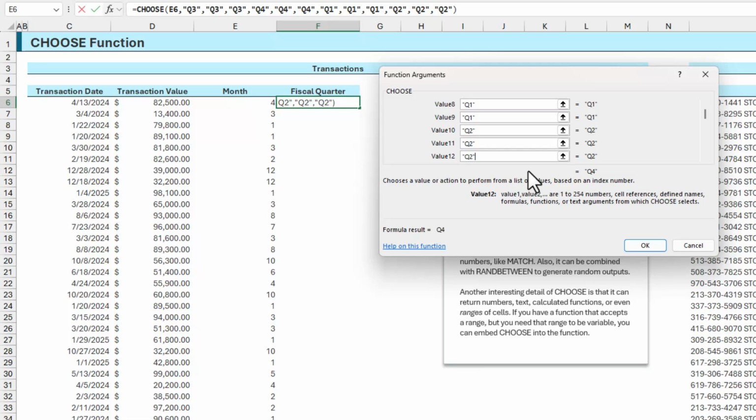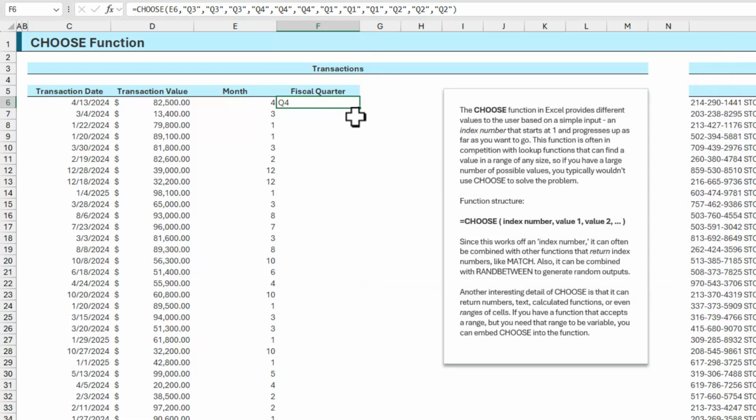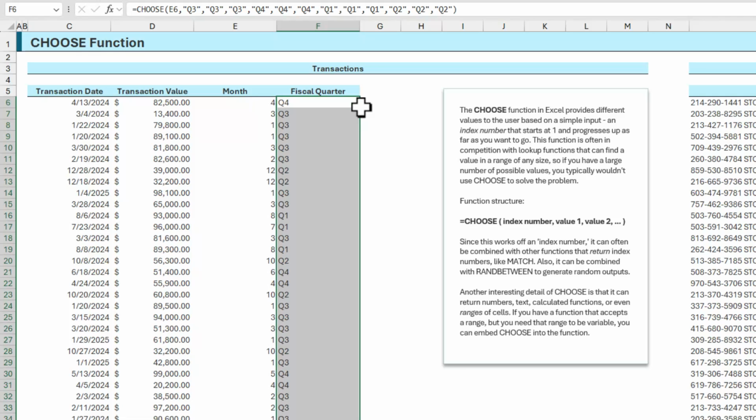So if you're sitting there thinking to yourself, there are probably functions that could handle ranges that would oftentimes be more efficient, you are absolutely correct. Choose is for those scenarios where you have a limited number of possibilities. So here I click the OK button and I autofill it down, and in fact it did a really nice job of assigning Q1, 2, 3, and 4 to each of those values.